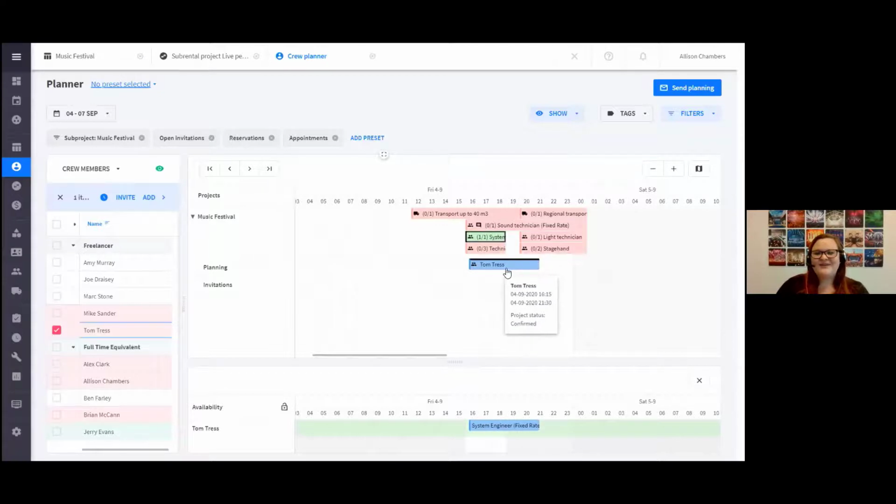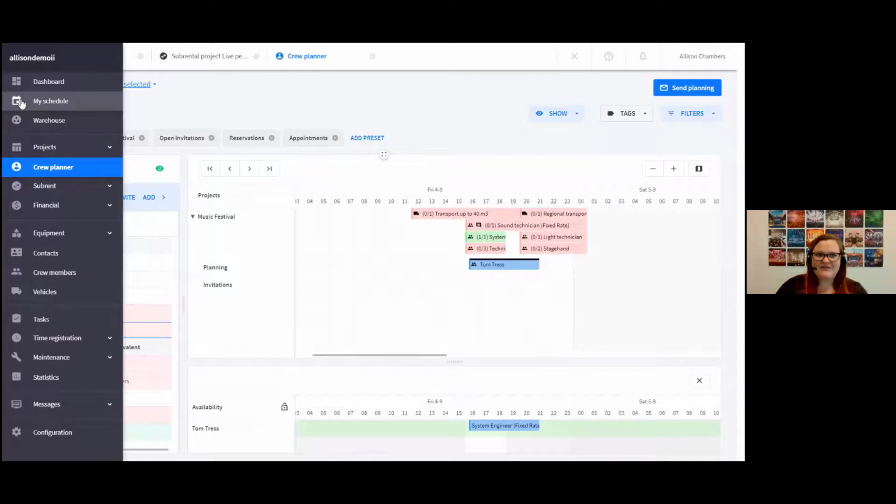Now, the reason why I've just moved it so many times is because I want to explain that we don't send notifications when that happens. The reason for that is I would have just quickly annoyed Tom by sending him 5 notifications in the space of 5 seconds. And if I'm playing around with the planning a lot, I think my crew would get pretty annoyed with me on that. So once you plan your crew member, it will be immediately visible on their schedule.